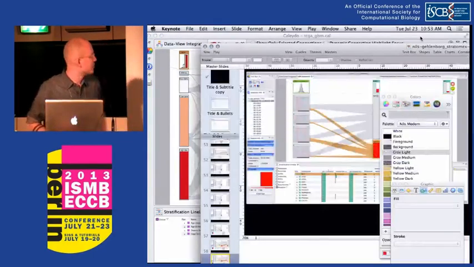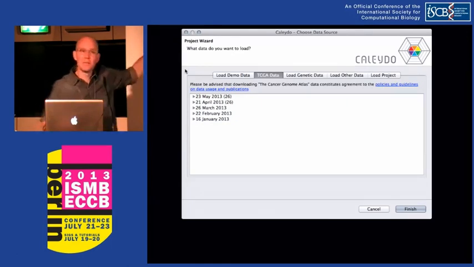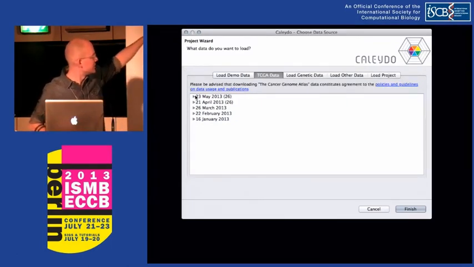So if I just go back to my presentation, you'll see this. When we download the software, I'll show you the URL in a second. There's a tab, TCGA data. You see this pipeline runs every month, or it was running every month.